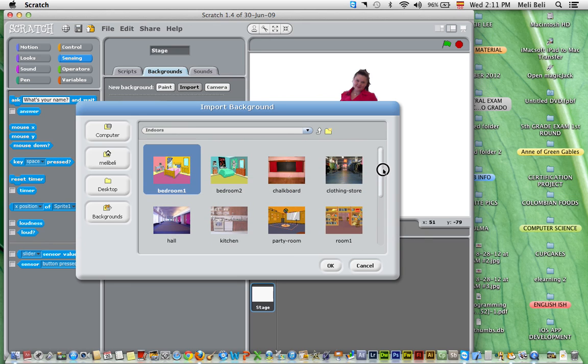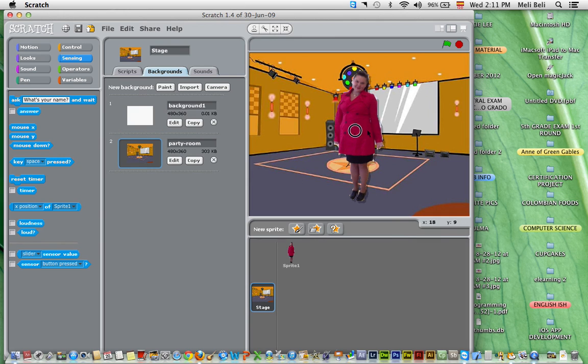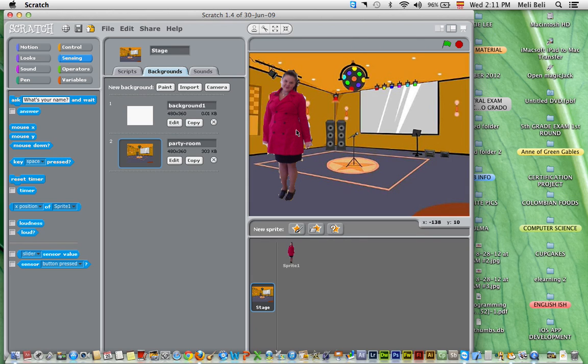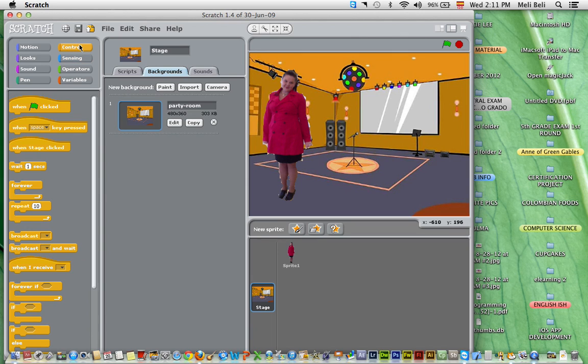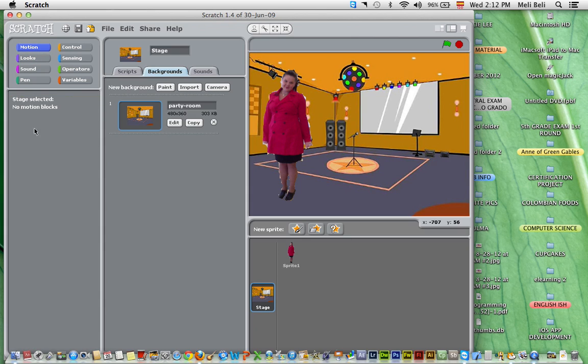Not too many options in this one. But just for the example, I'm going to put myself in a party room. Yeah, that works. Okay, so here I am, there I am in my little party room. Now, remember, the stage is the background. A lot of people sometimes put a sprite in the background and then they ask me, why can't I move the sprite? Well, keep in mind, as you can see here, that you can't do the same things. If you look here, there's no motion.